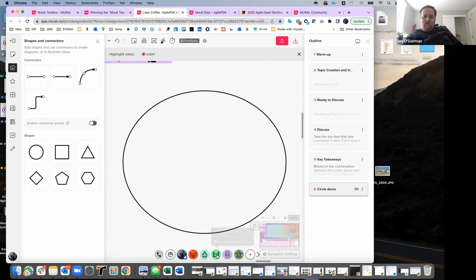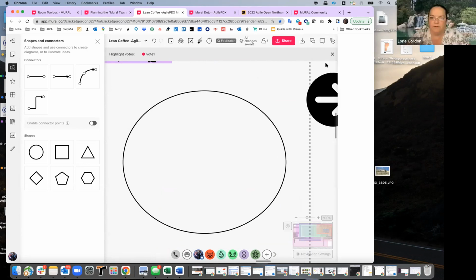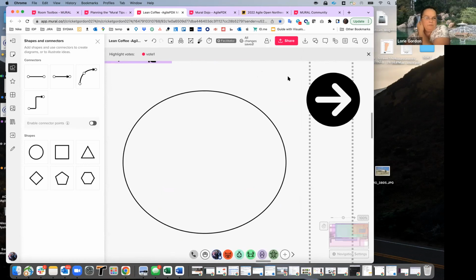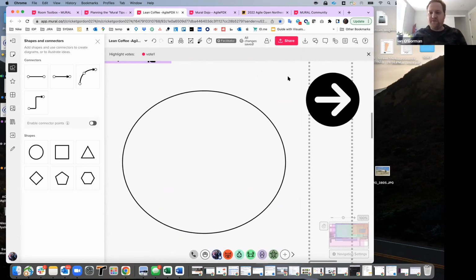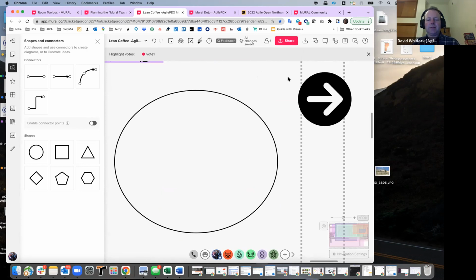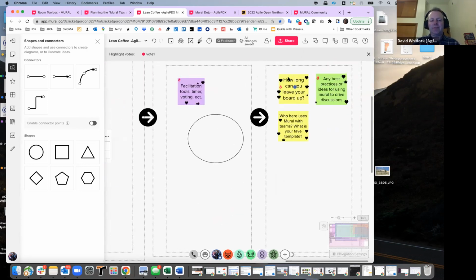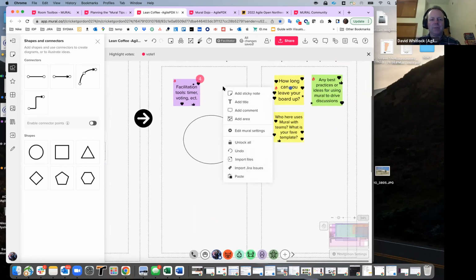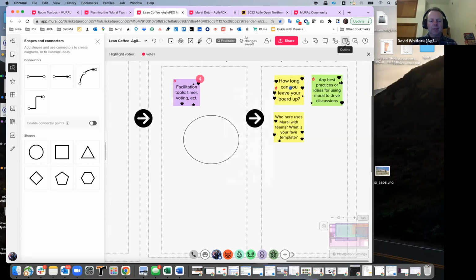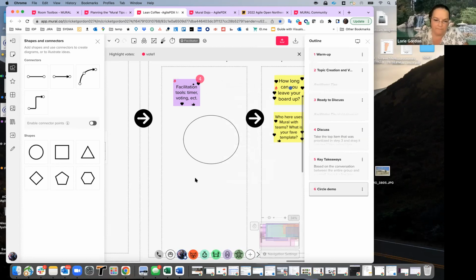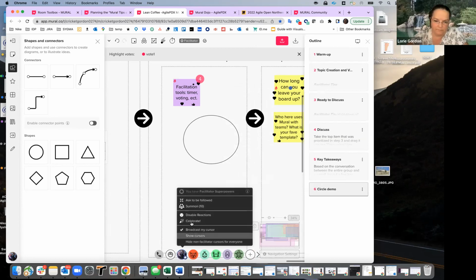Isn't there a summon all thing that the host can do too? Where it forces us all to see their view. I don't know if this one has it. Yeah, there is a summon. There's ask to be followed, which I believe is voluntary, versus summon, which actually just brings everybody. And it's under your avatar. Ah, okay. Why it's there, I don't know. But there it is.